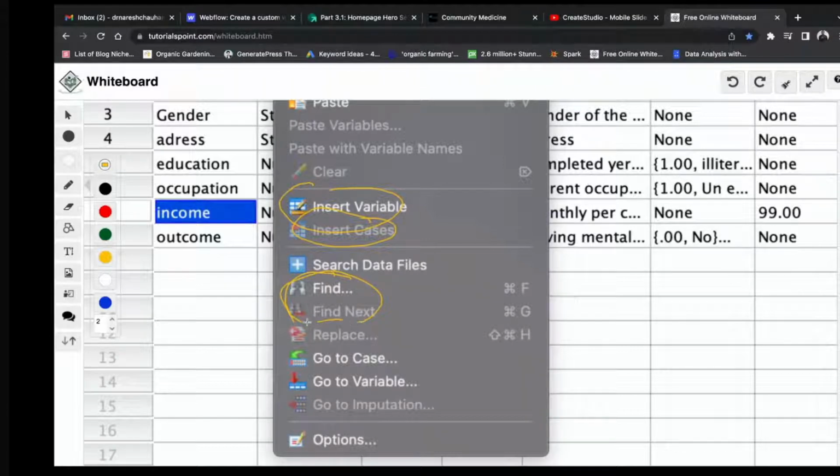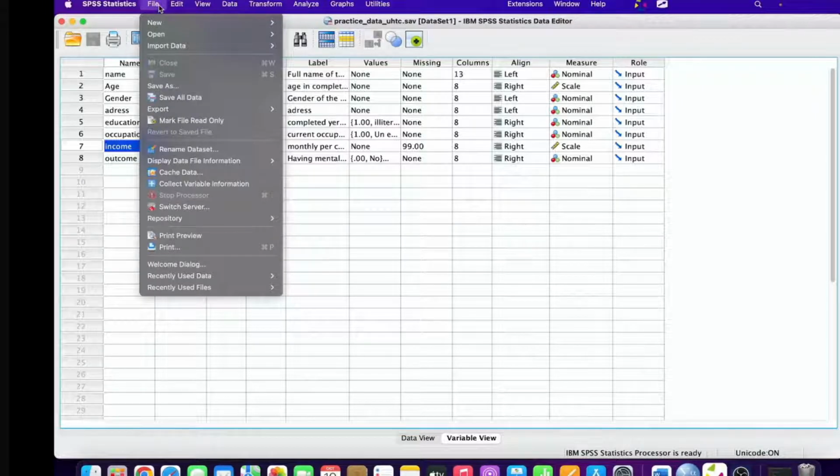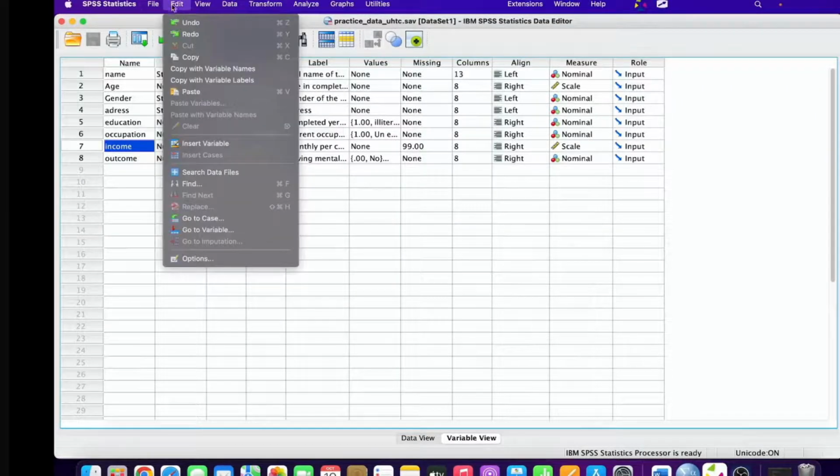So when it is a large file and you want to change some value at once, you can use Ctrl F and then you can type the value and you can replace it. So let us see how to do that. So this is the same file we are working upon.